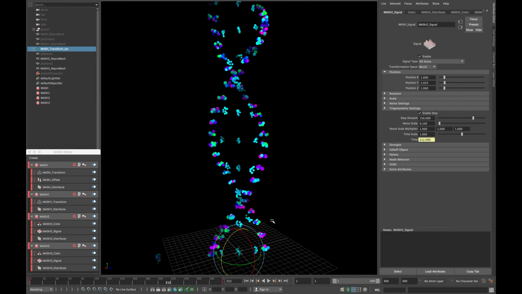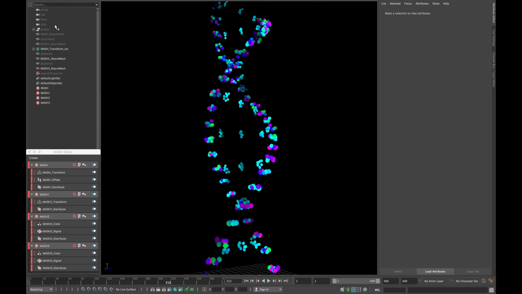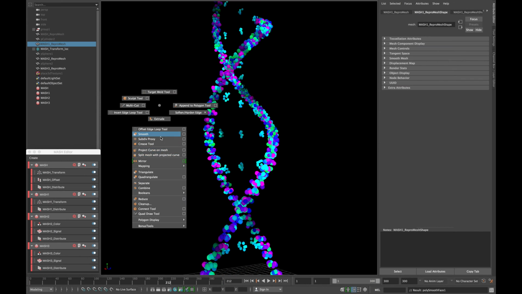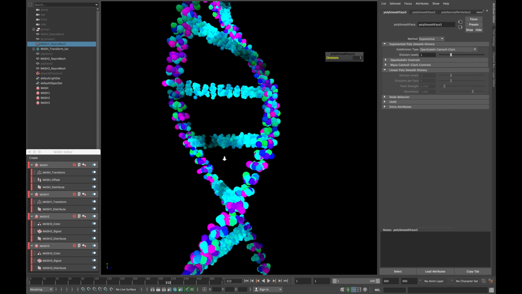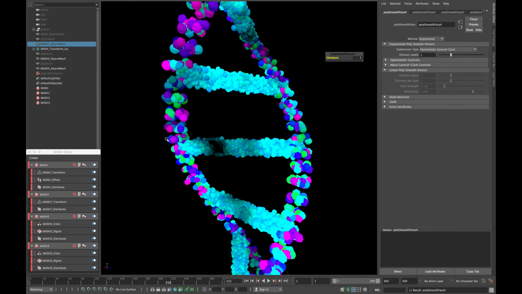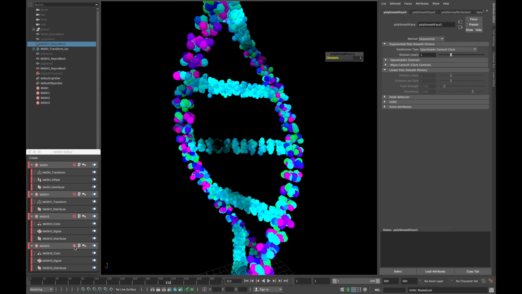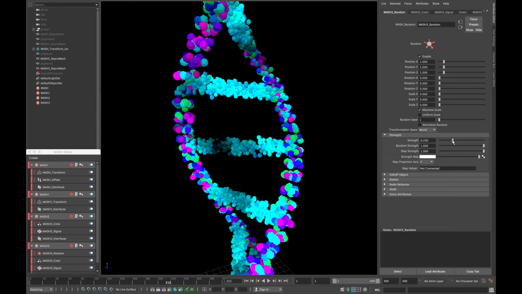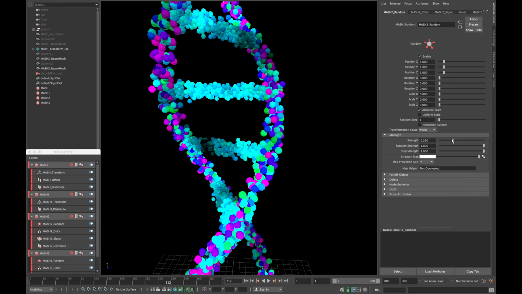Once you are happy, select the mesh repro mesh from the outliner and smooth it once. Now select the mesh 1 repro mesh and smooth it twice. Add a random node to both of these mesh networks and decrease the strength as desired.